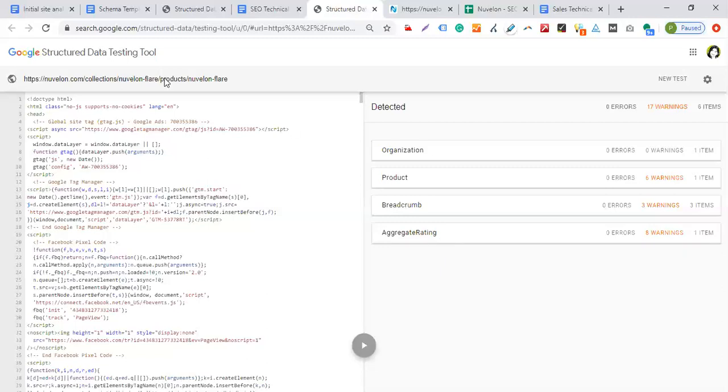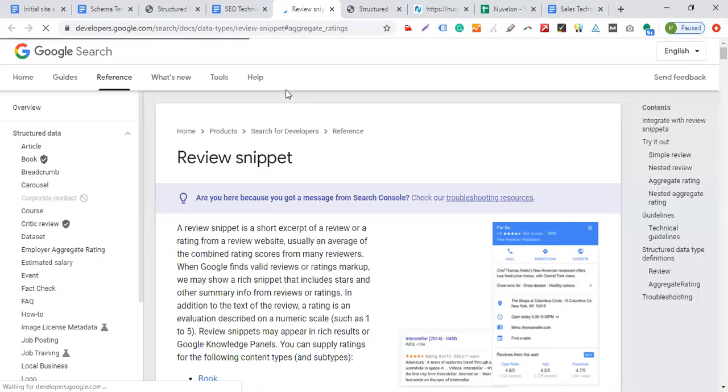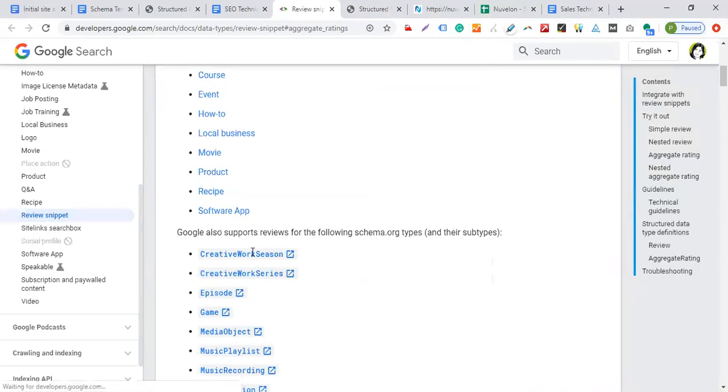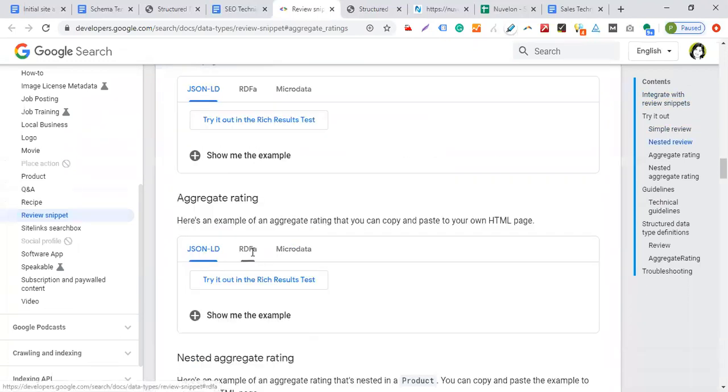Basically, what we need to suggest is, because the products do not have reviews and rating schema added, it is recommended we add the reviews and rating schema. And here is the way it should be added, and examples by Google. So we explain it through this to the lead, like this is the way it should be added.